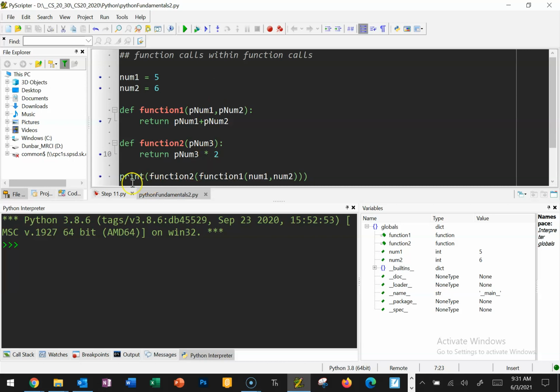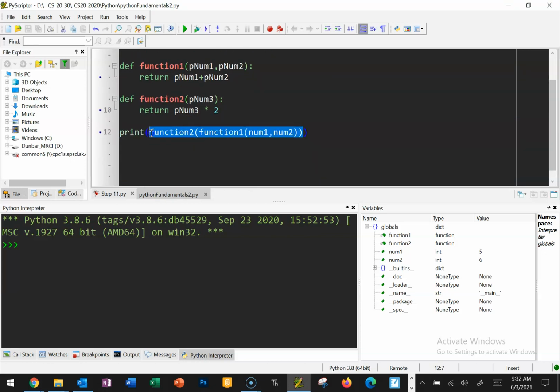If we look down at the bottom here, the only thing this program does is it prints the result of running these two functions. But I need to be clear on what actually happens when you're running a function inside another function. So what happens is it actually runs from inside out. So the innermost function needs to run first so that you can get a result, a number returned to it. And then that number that's returned is going to be used for the outside function.